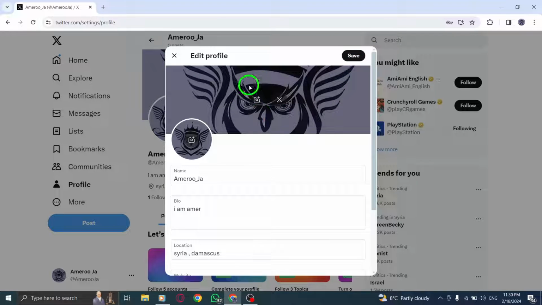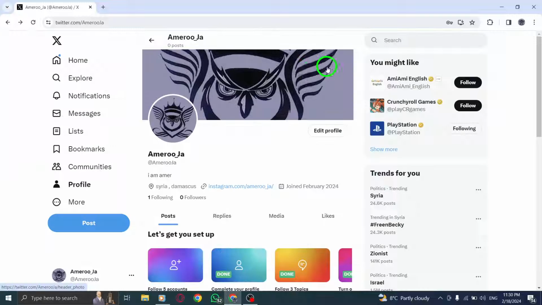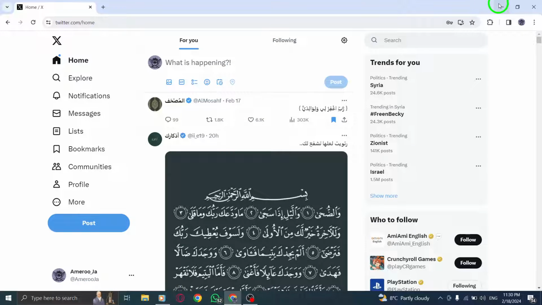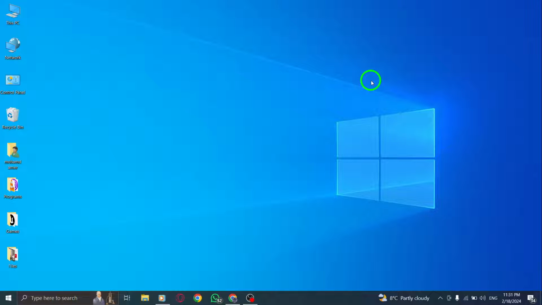Well done. You've successfully uploaded a profile photo on X, Twitter, using your PC. Your profile will now display your chosen profile picture. Enjoy personalizing your profile to make it uniquely yours.